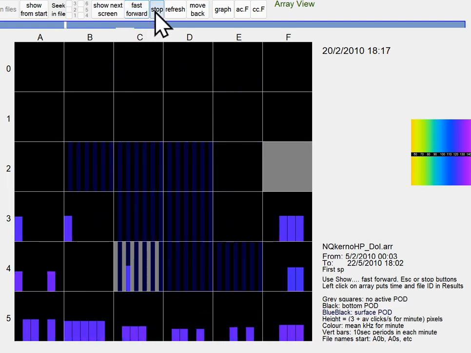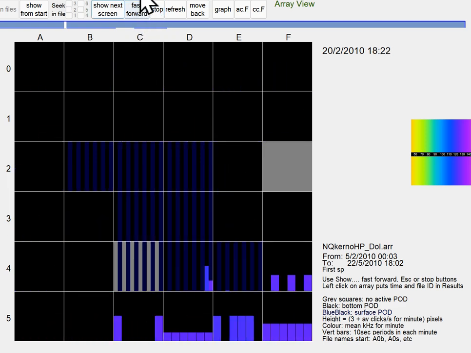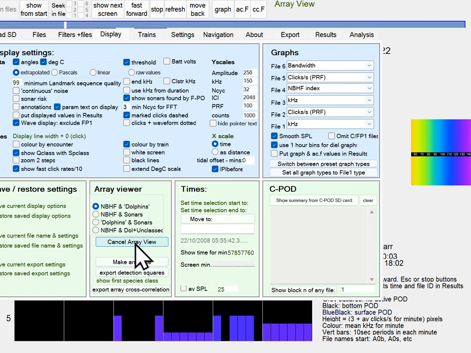So then you can stop it there and you go back to the menu somehow and you do cancel array view, and normality is resumed. Okay, I hope that helped.